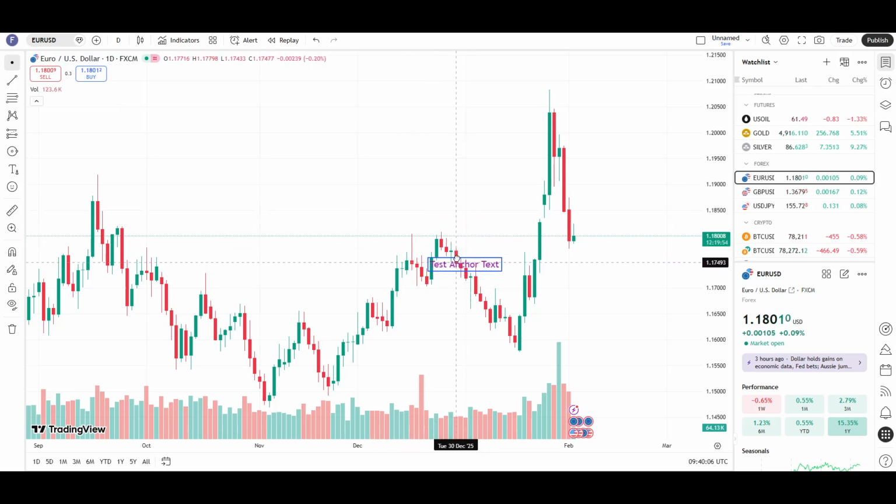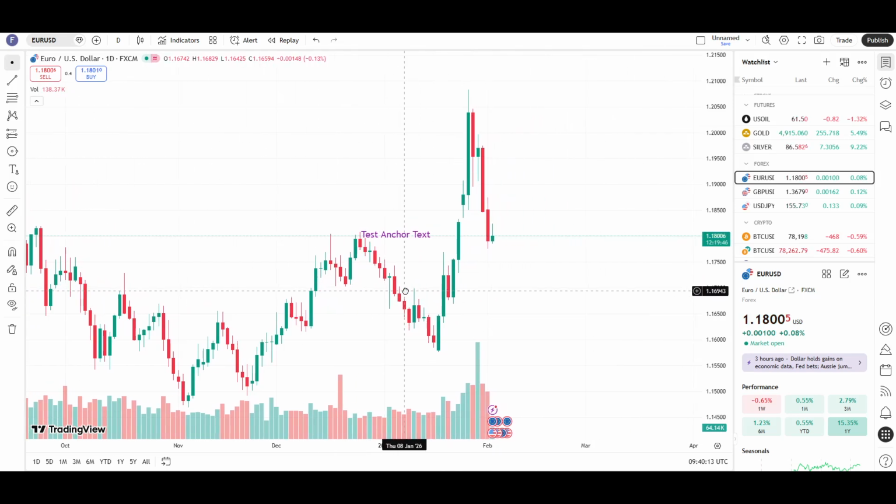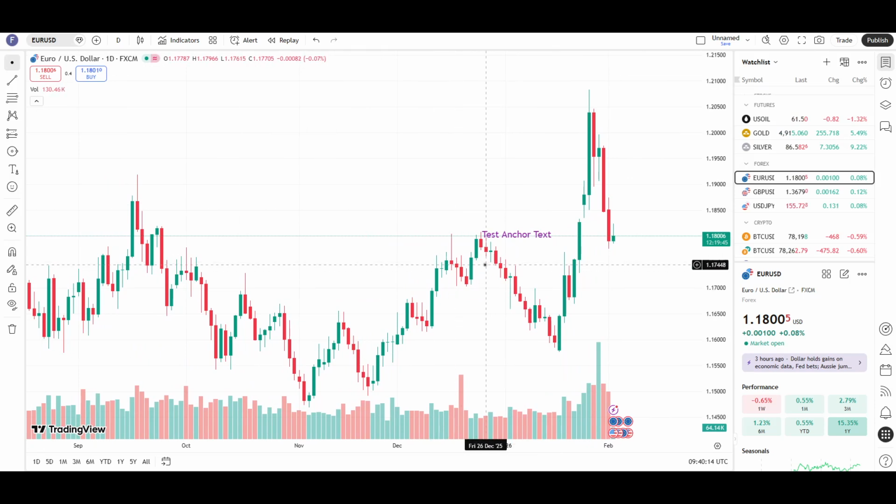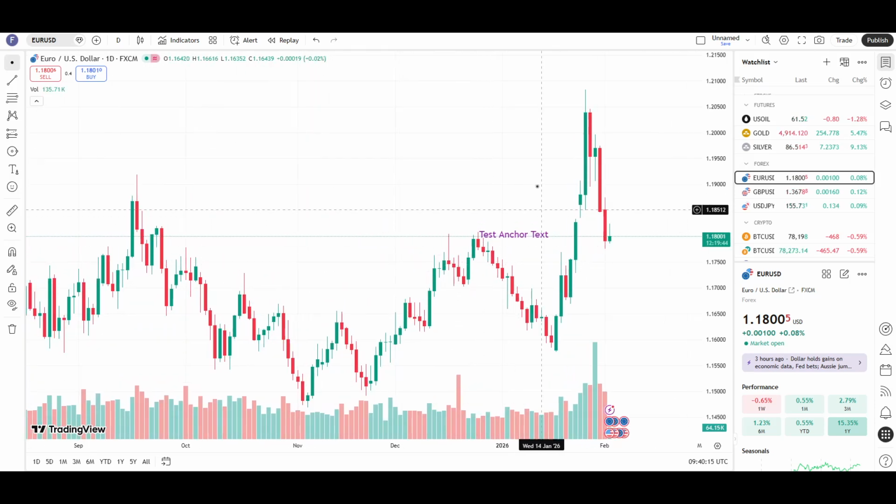That's all there is to it. Click the caret next to the text icon, choose Anchored Text, place it with your mouse, and customize the look so your notes are clear and consistent. Anchored text helps you build a clean, informative chart that remains readable as you navigate your analysis. And there you go, simple, effective, and ready to use on any chart.